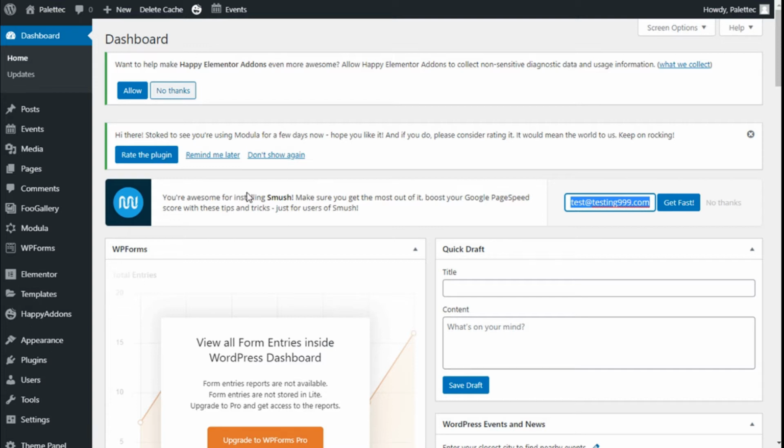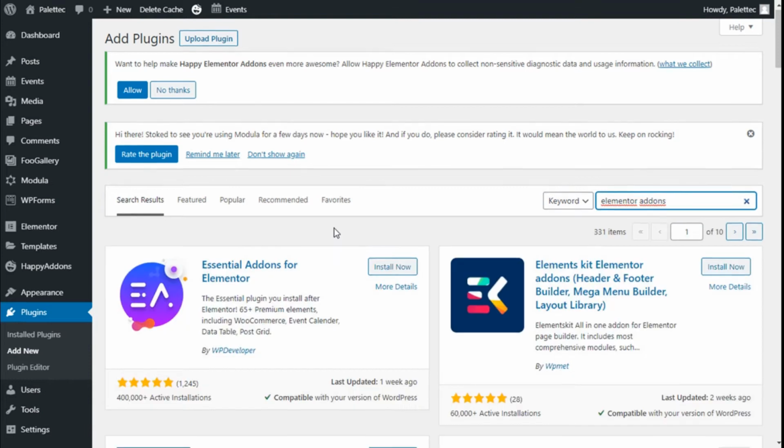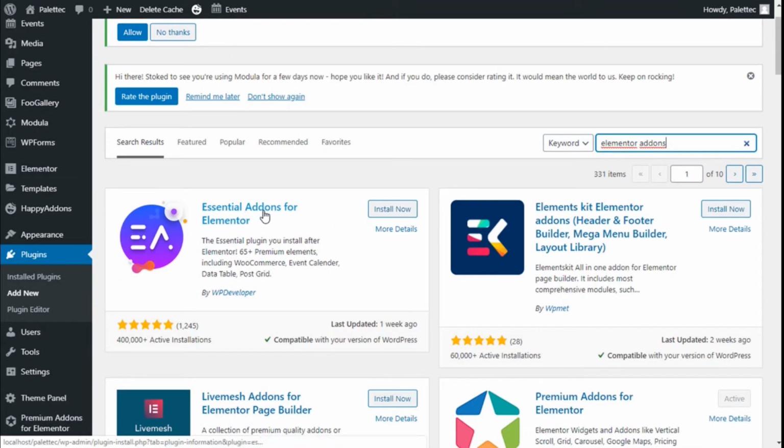First, we need to go over to the left bar where it says plugin. We are going to click on add new, and on the widget search bar we are going to type Elementor add-ons. And this is the one we are going to use, the Essential Add-ons for Elementor. It will add some extra widgets, the Accordion plugin. So we are going to click on install now, and then we are going to click on activate.